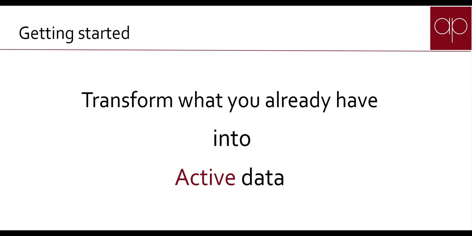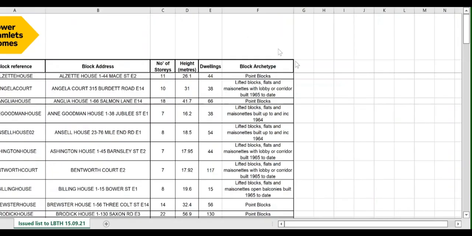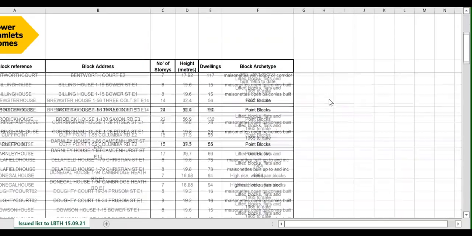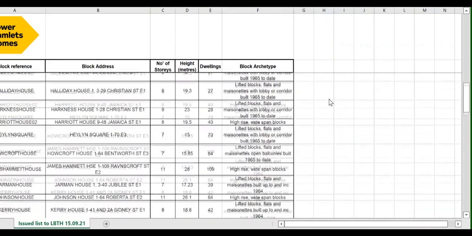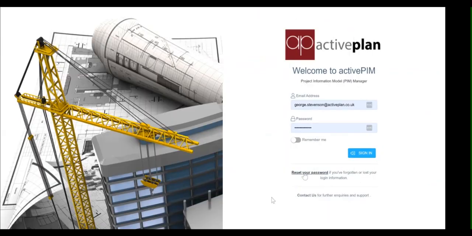Social landlords have limited funds, so we've developed a low-cost way for them to comply with the new regulations while they invest in making their buildings safer. We've started the process by using the data they already have, like this simple spreadsheet with the details of each block, its height, and the number of units.